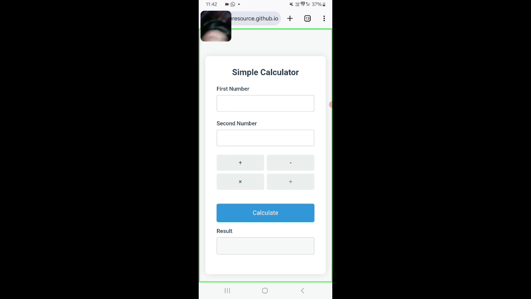Now the function of simple calculator is very easy and accessible for the visually impaired people. You can easily access it by swiping left to right. Let us check. Simple calculator. First number. Enter first number spin button.